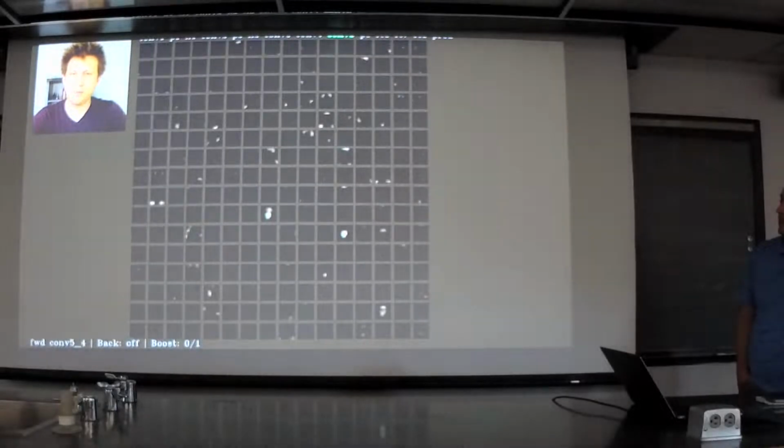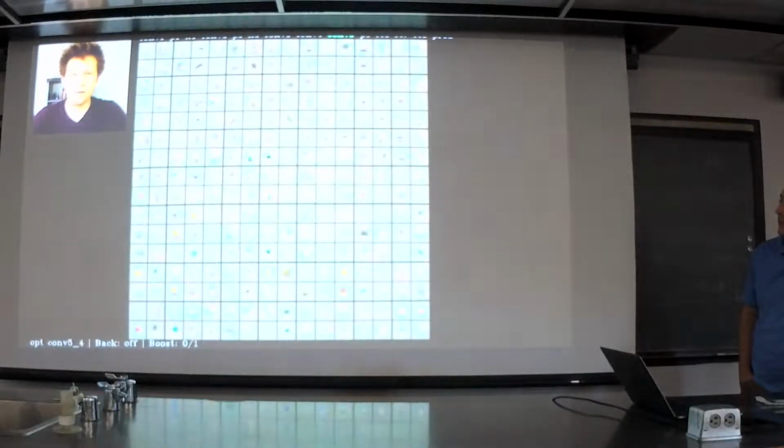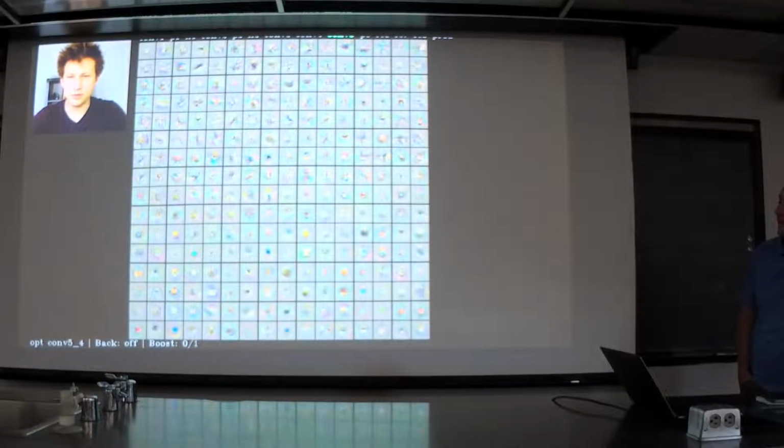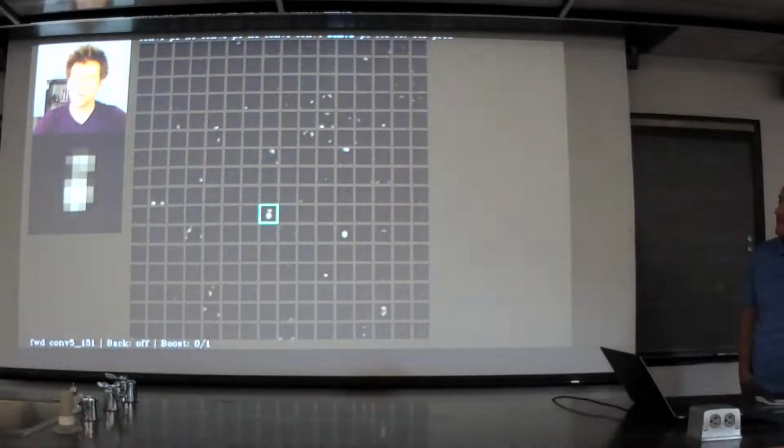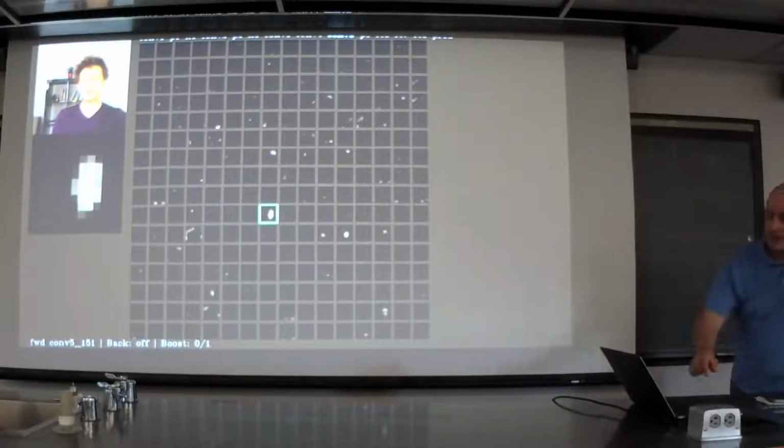By the time we get to the fifth convolutional layer, the features being computed represent abstract concepts. For example, this neuron seems to respond to faces. We can further investigate this neuron by showing a few different types of information.